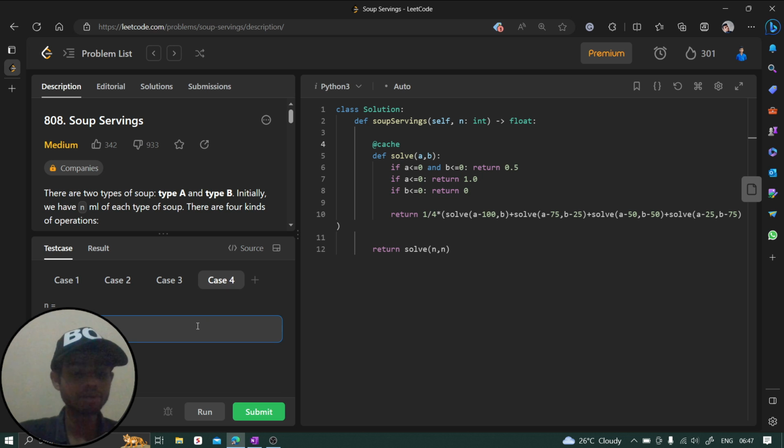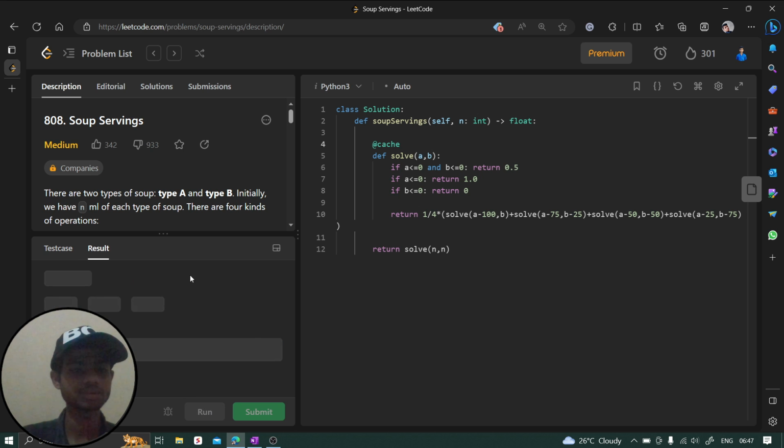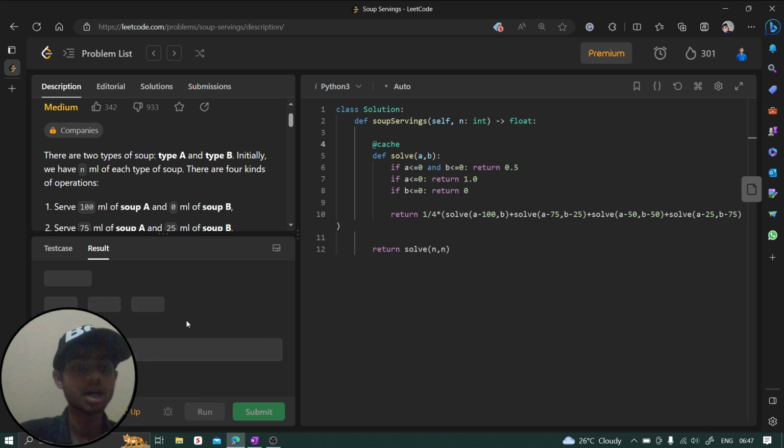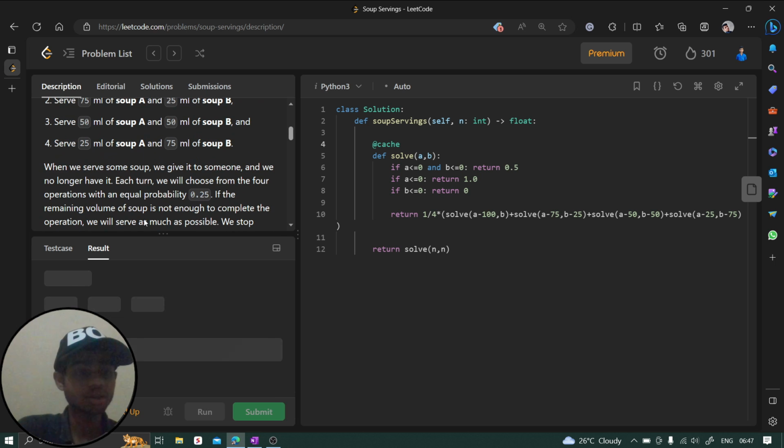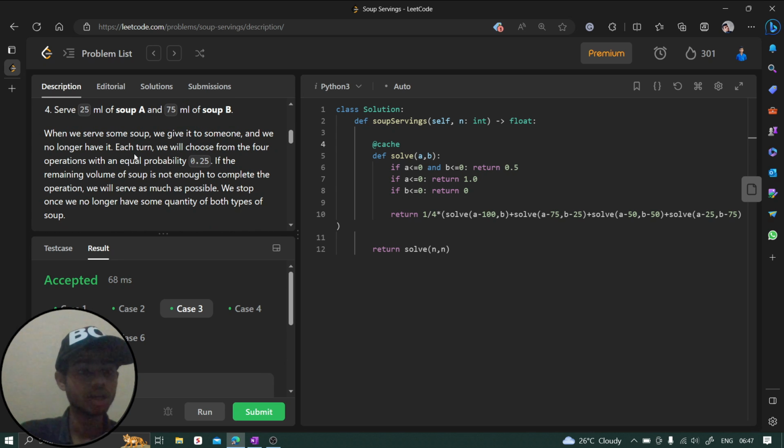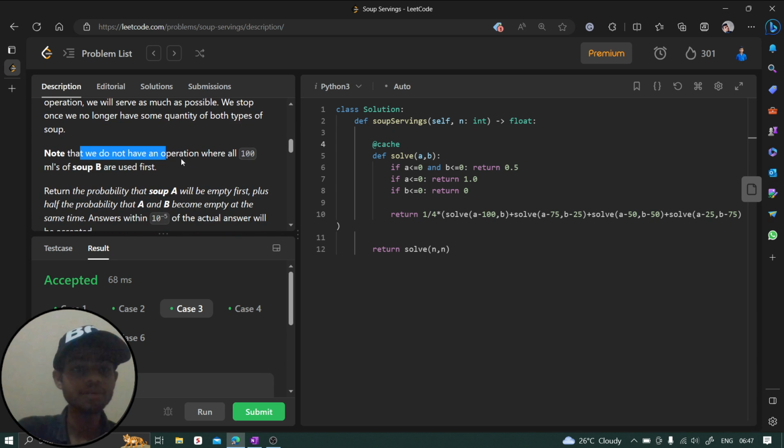So let's say I'm giving 1000, right? And one more test case where I'm giving 5000, right? And one more test case where I'm giving 6000. So try to understand what's going to happen, right? Let's run this code and see what happens. They have given a note as well, right? So I told you to focus on this part as well. In this note, we do not have an operation where all 100 ml of soup are used first, right?